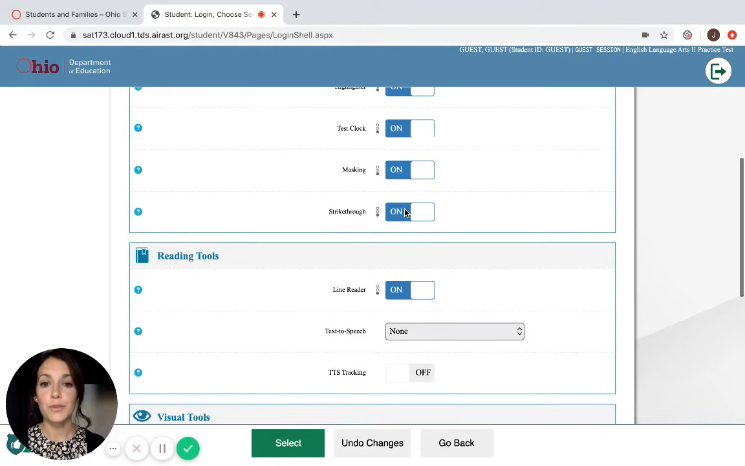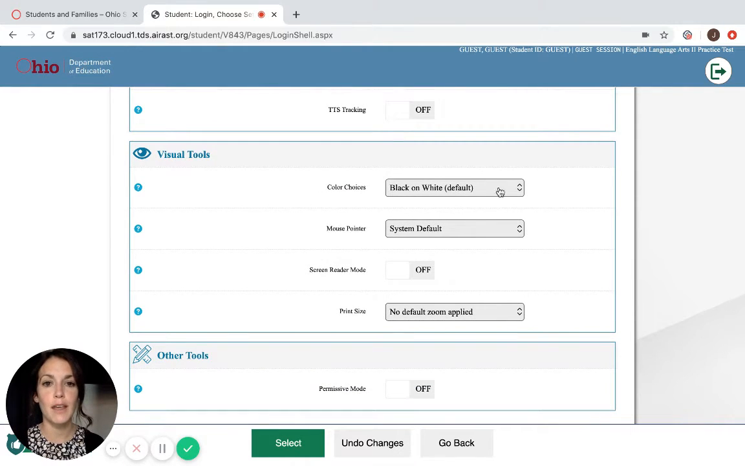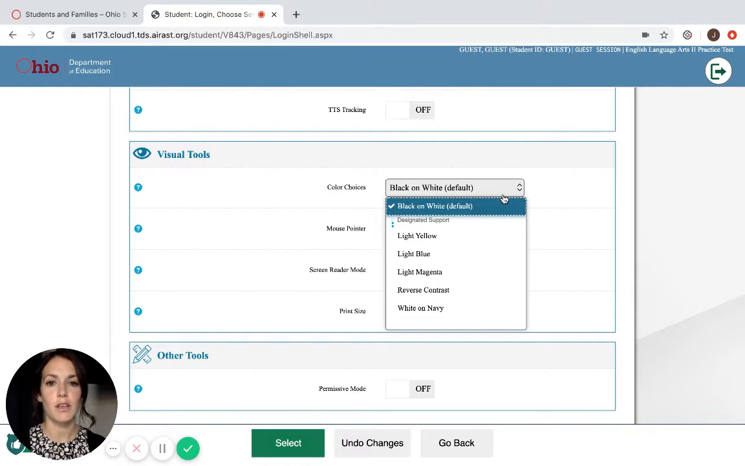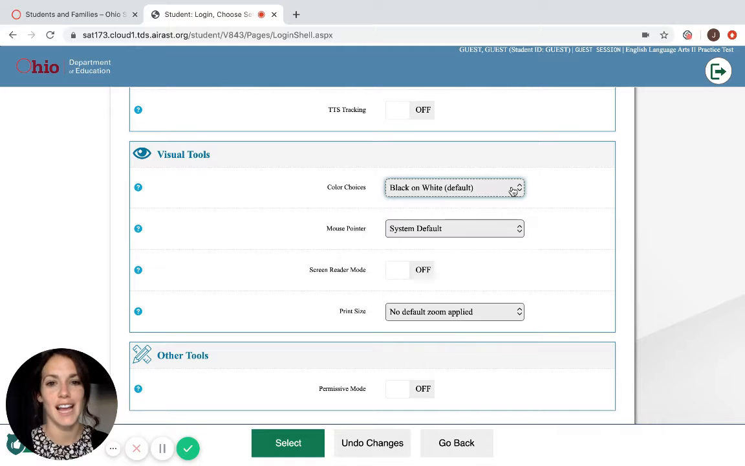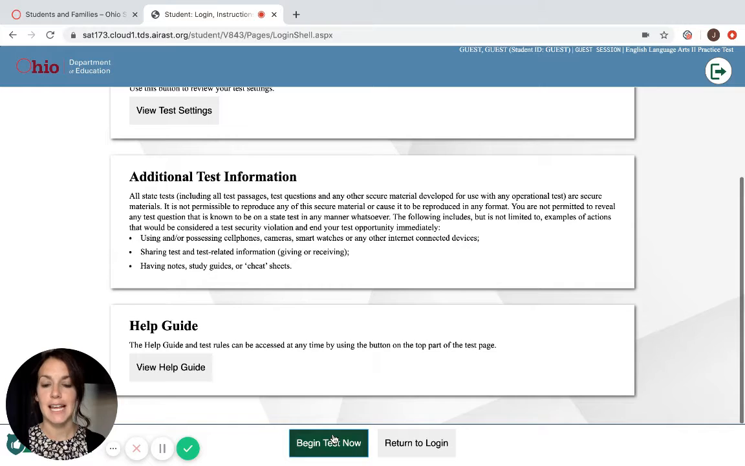These are all of the tools that are available. Recommend leaving them on so that students have the option for them. The only thing that may be something you'd want to note for a student is the ability to change the background and the font. So if you have a student who had a concussion, or I know when I was teaching, there were students who had sensitivity to their computer screens, maybe the reverse contrast would be best for them, where instead of black on white, it's more white on black. But for the purposes of right now, I'm going to leave it on black and on white. So we select that. I'm going to begin the test now.